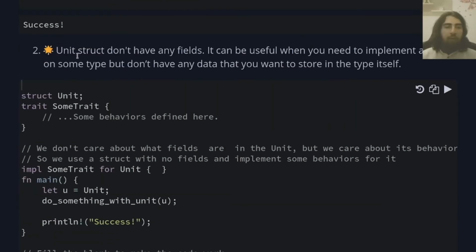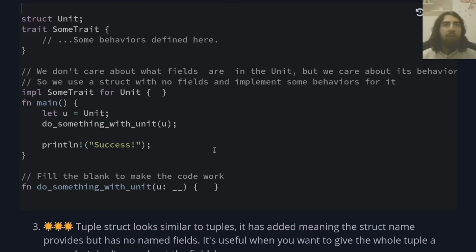Alright, unit struct doesn't have any field. It can be useful when you need to implement a trait on some type, but don't have any data that you want to store in the type itself. So as you can see, this example is using traits, and we have not yet covered that, so I will skip that because this might just be confusing, and we will cover that soon.